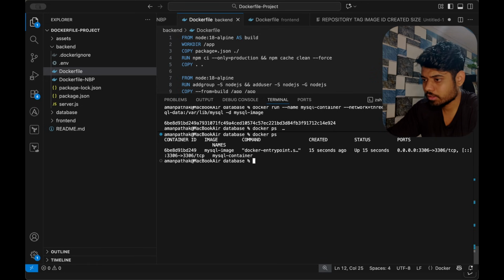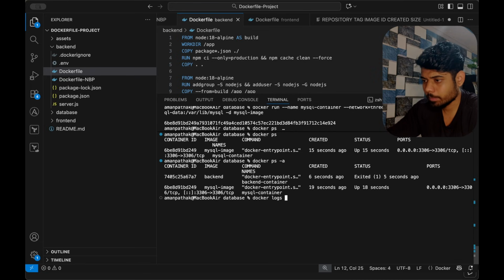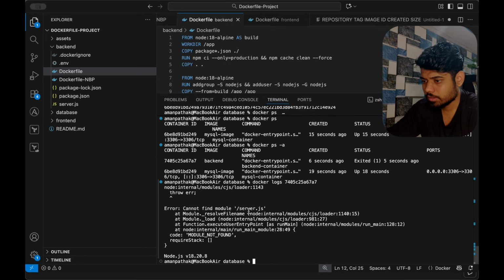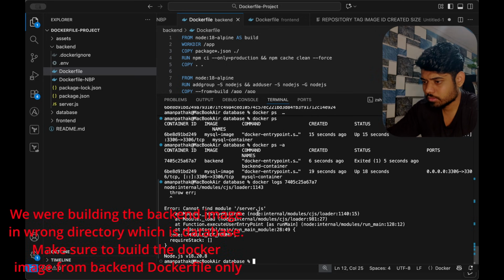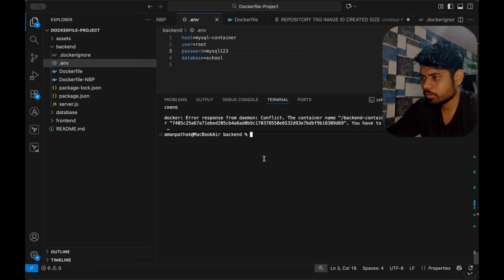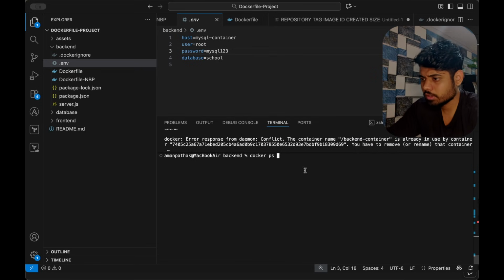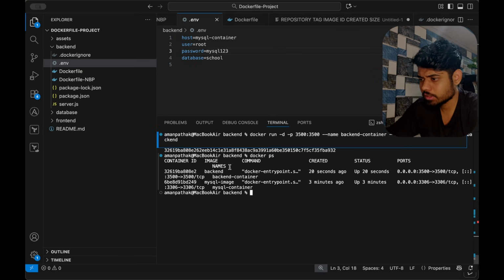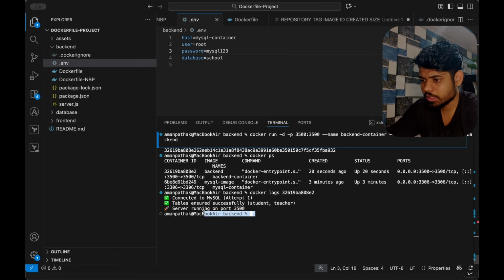Let's run the backend container, and the backend container is also getting issues. Let's see the issues. Let's run the Docker container for our backend image. So we will do this. Let's see the container. Yes, we can see the container, and let's check the logs of our backend container. So yes, the server is running and it is connected to our MySQL container as well.